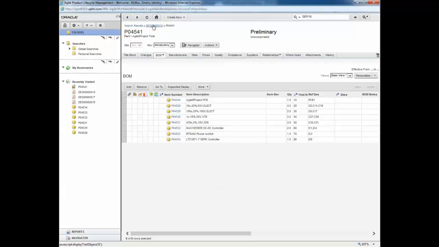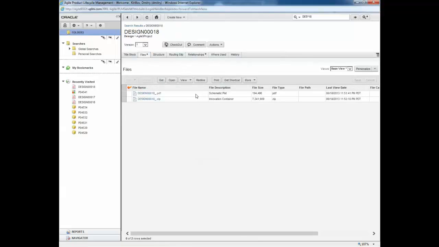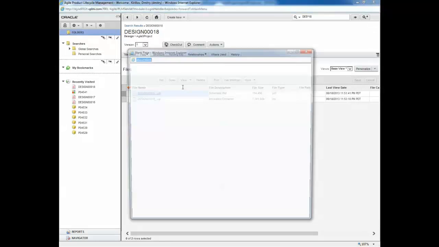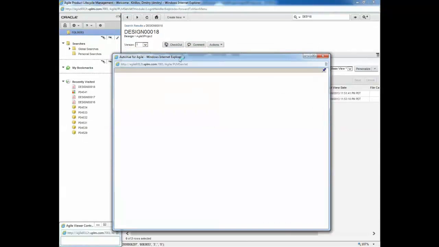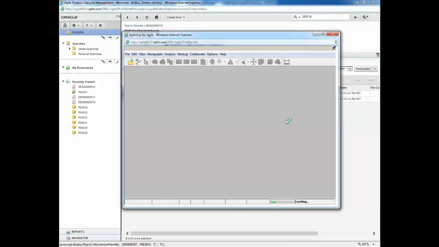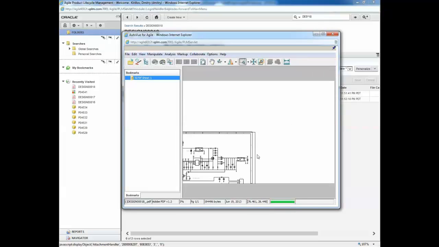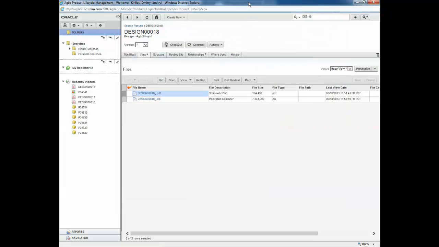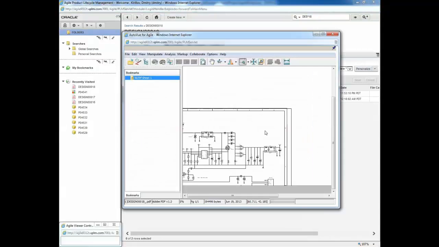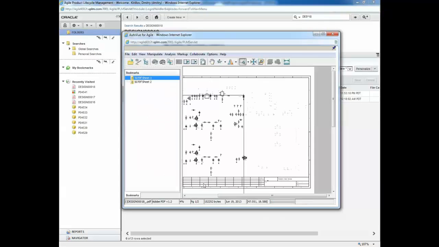We're able to go to the design object and view the schematic PDF files. This is viewable in Auto View. Here we have the design being loaded. We can also look at the schematic design using Agile Auto View. Okay, this concludes the current video sequence for the Save module.